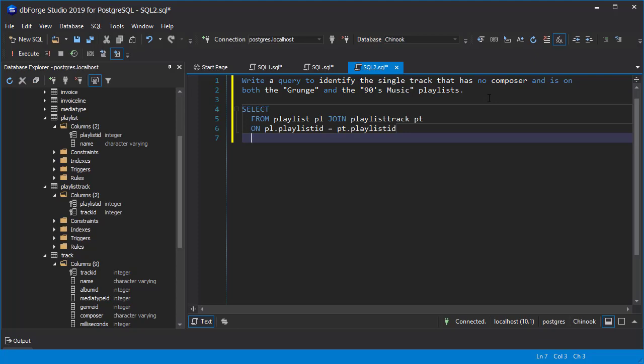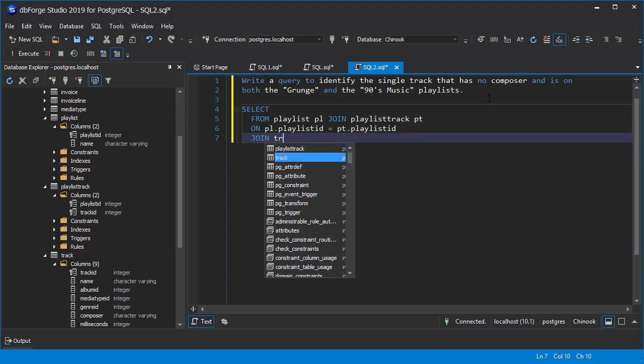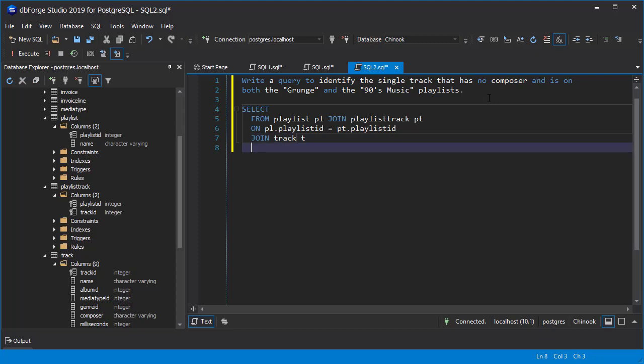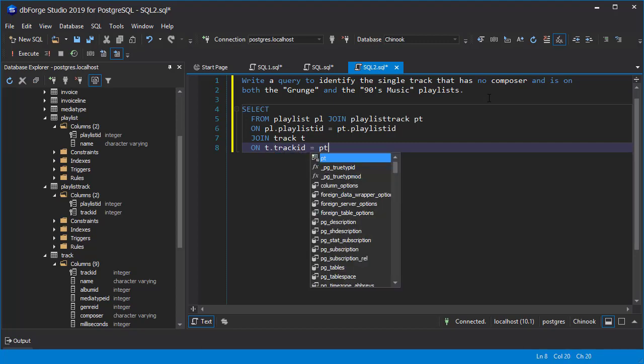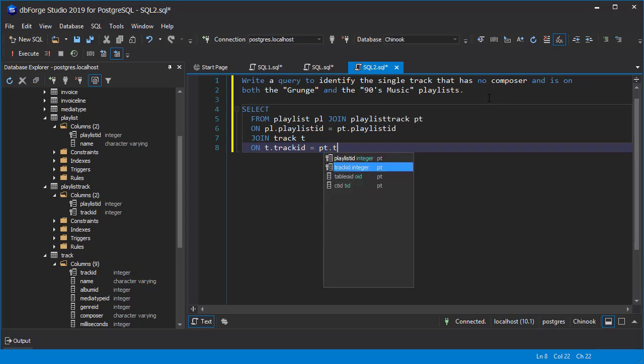Next, we need to join the last table, which is track. I'll abbreviate as T. Track ID joins the playlist track and track tables together. As you see as I'm typing, I see the track ID has a key beside it, and the track table also has the key beside it, so that's how I'm linking them together.